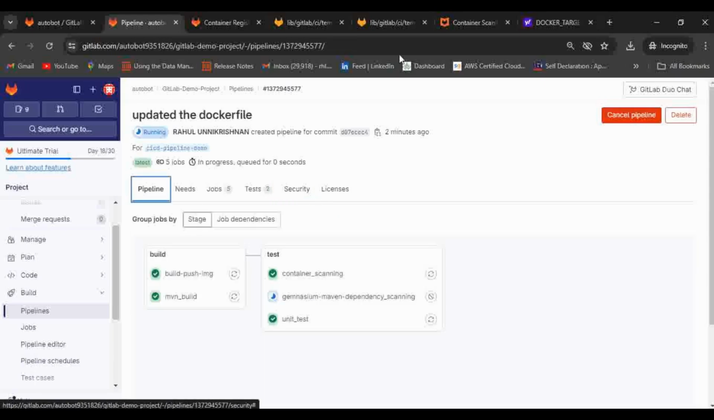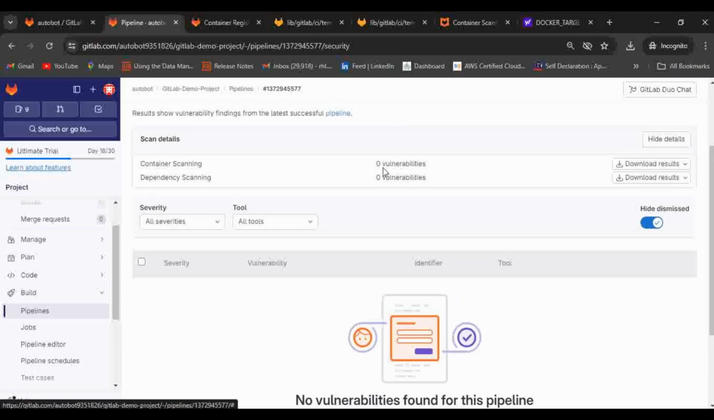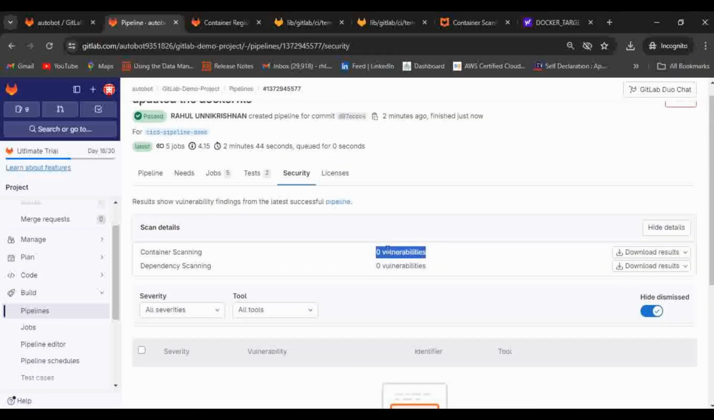Let all the jobs complete. Dependency scanning is still going on. Let me go to security and see, there are no vulnerabilities, right? So what I did was I just updated the vulnerable libraries in the Docker file itself, and now the issue is resolved. This is how you can do container scanning, and if it identifies any issues, you can modify that in your code or in your Docker file to resolve the issues.